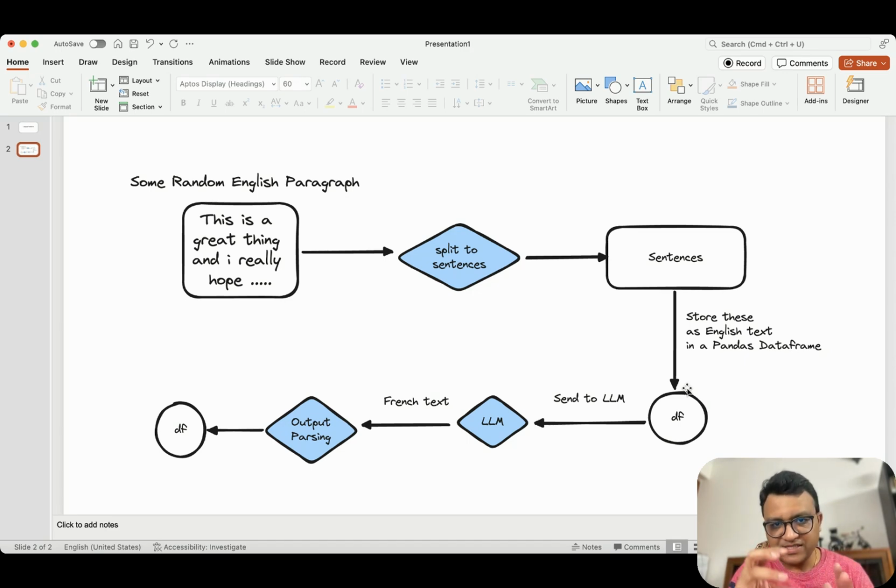So we are going to send the entries of the pandas data frame, which we'll call, let's say, English text, to the LLM, and we'll ask the LLM to give us French text back. Now the LLM can reply in any way, so we are going to do some prompt engineering here as well. How do you actually send a prompt which only results in a French text and nothing else? And maybe use some sort of clever output parsing to then get the data back into the data frame.